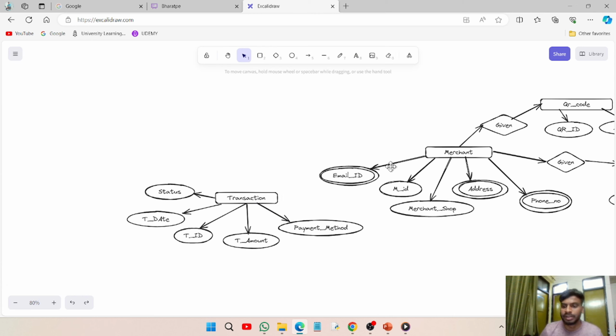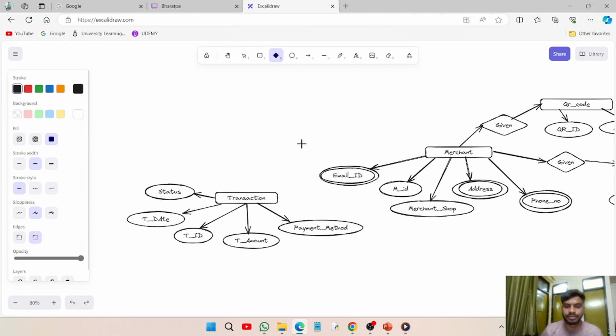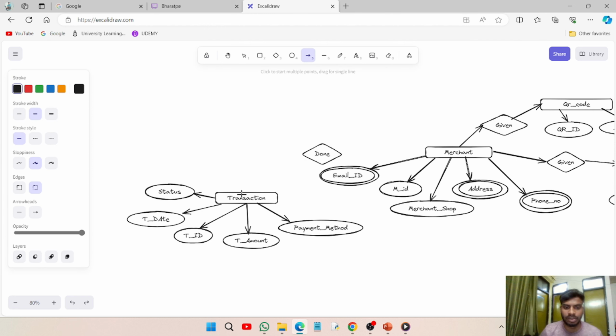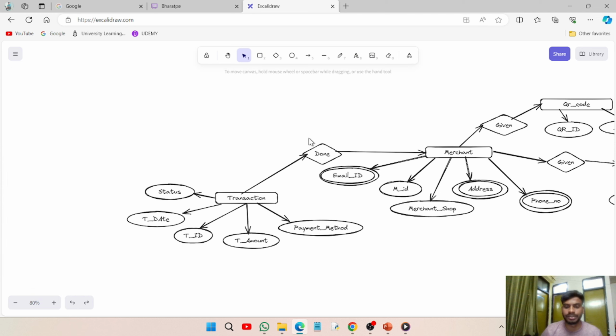Another relationship. Transaction done for the merchant. We will write here done. So transaction is done to the merchant.